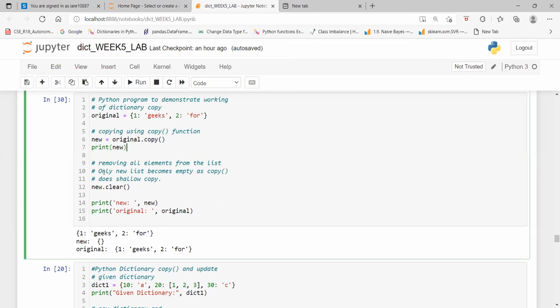Next, I want to delete all the elements of the new dictionary by using the clear method. This is the clear method. So this is the syntax for the clear, to delete all the elements of the dictionary: dictionary name dot clear method.